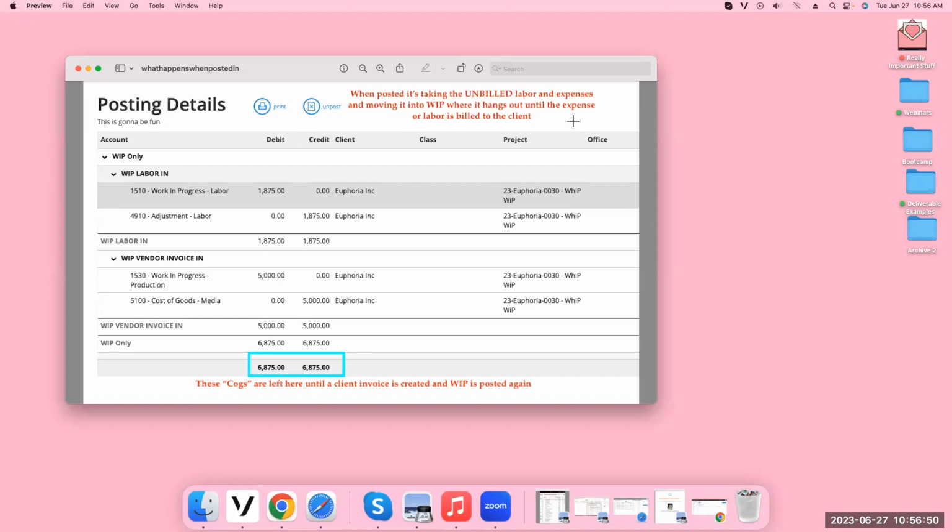So first, you're going to see all of the works in progress here in production labor. Mine are separated because one was an expense and one was labor, but it totals the same as what we just looked at for the 68.75. So these COGS are left there until the client invoice is created and WIP is posted again. Usually this is done maybe once a month. So once a month, all of the labor and expenses that have not been billed yet go into this pot of work in progress.